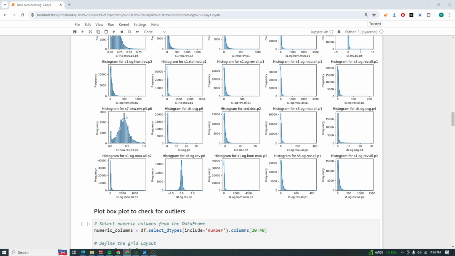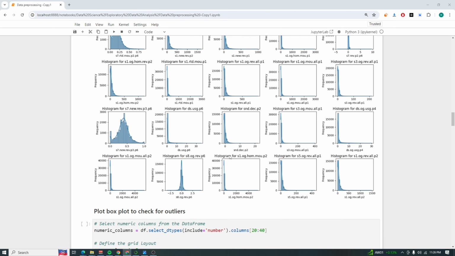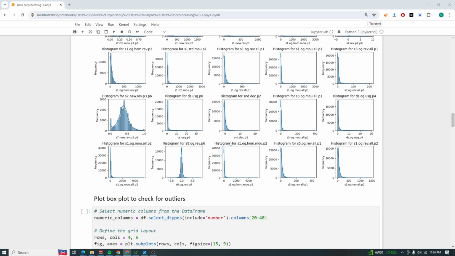s7.new.rev.p3p6. You can see this is almost attaining that normal curve, but it's not ideal because we do have some outliers, I think, that are causing this shape. But most of these columns, you can see that they are not respecting that normal curve. So we do have a lot of outliers to remove.